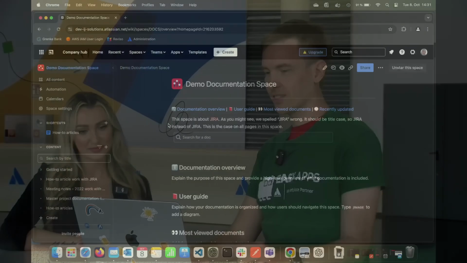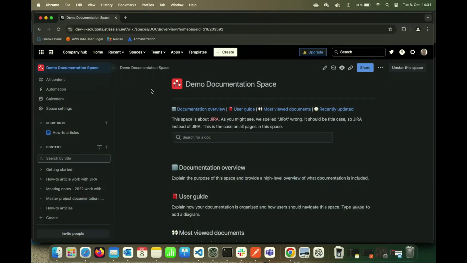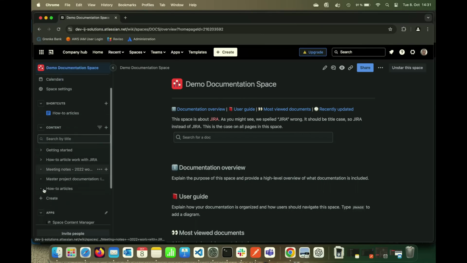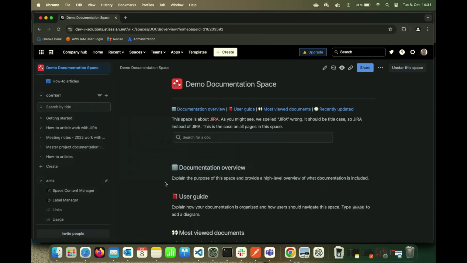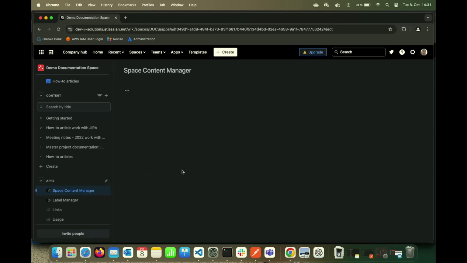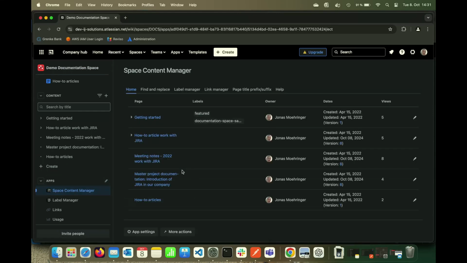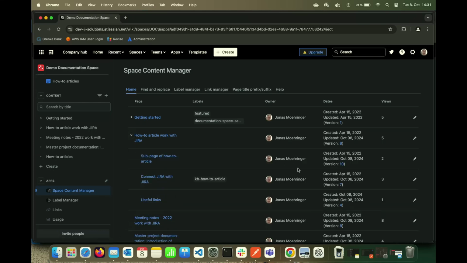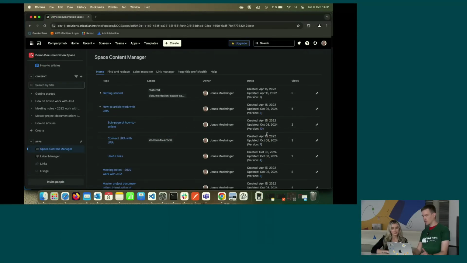Do you mind showing us a little bit of a demonstration on how this works? Yeah, sure. So here is a demo documentation space in a Confluence instance. We have several pages here on the left, and the Space Content Manager can be found in every space on the left sidebar. If you open it, we have a quite new feature where you can see a page tree of all your pages in the space, so you can expand them and see who's the owner, when it was created, how many versions there were for these pages, and also the views for the different pages.